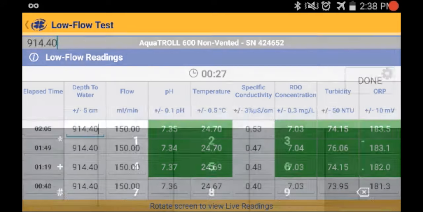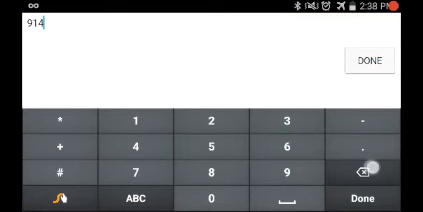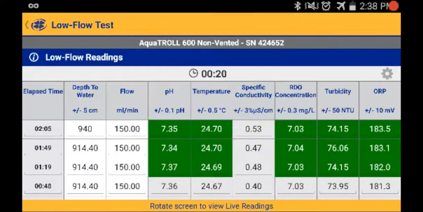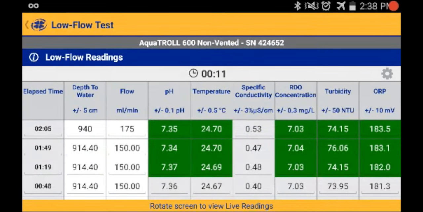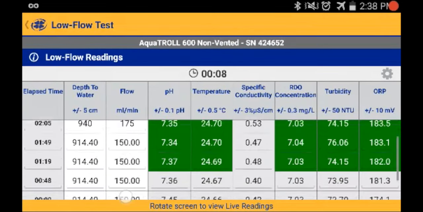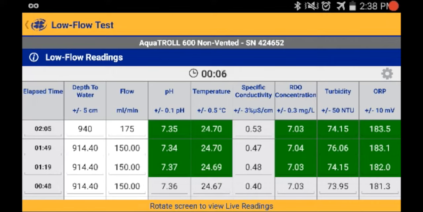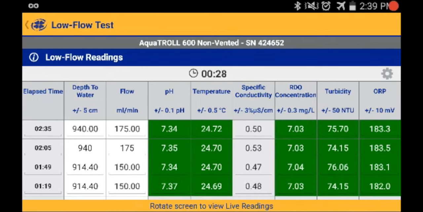So I can come over here and update this with, let's say, 940 is now our new depth to water, and we've upped our flow rate, say, to 175. So with that, we can change that or any other historical parameters going all the way back. So as is typical with a lot of these parameters, maybe if there's not a lot of change in them, you want to have the last value populated over and over again, and you only update it at critical moments during the test, just trying to make it easier for you.